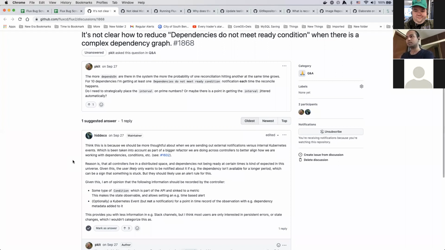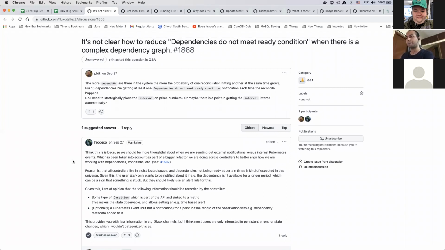And so the probability of hitting at the same time, I see this all the time. Maybe not all the time, because I've set my sync intervals fairly high and I have webhooks. But this is exactly what I did too. So place the interval on prime numbers to reduce the chance that as they sync over and over again, they're going to hit at the same time. I thought that was clever too.